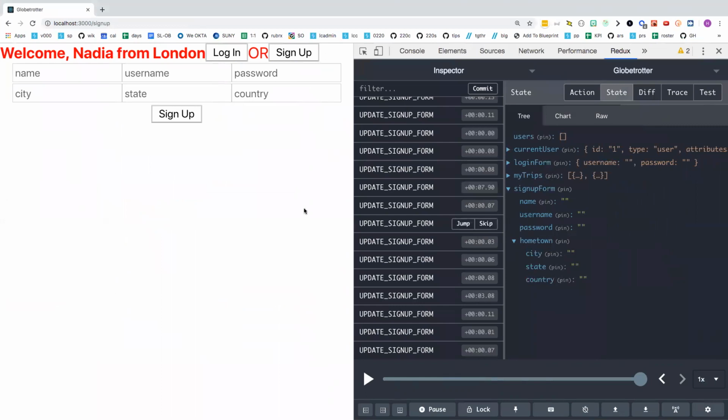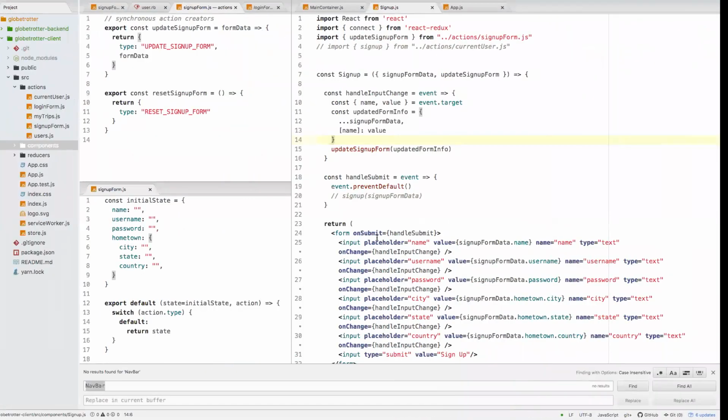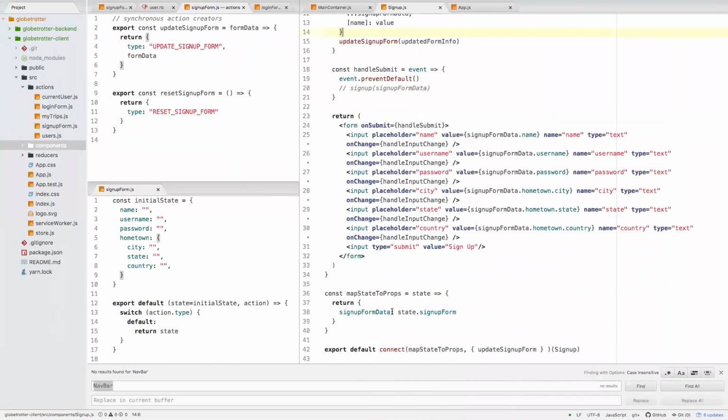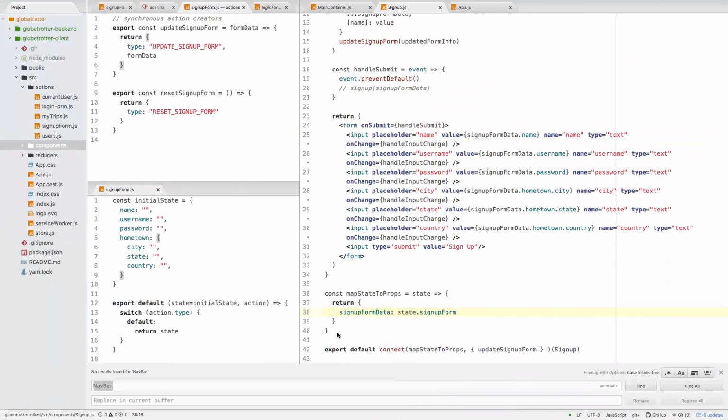So any thoughts? Like what should I do right now to try and debug this issue? Like what's going on? Is the map state to props working as we should expect it to? Well, map state to props should be getting my sign up form data from state, which is this. And that's a good question, right? And I think it is. What's one thing that's missing? I think hopefully we started to build out our reducer, but what did we really miss?